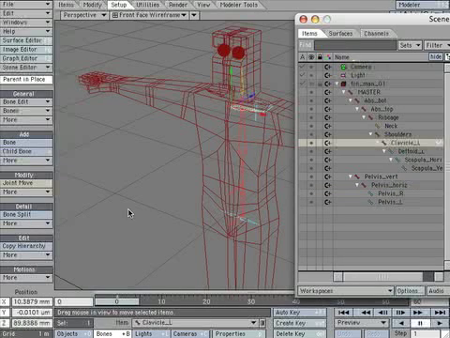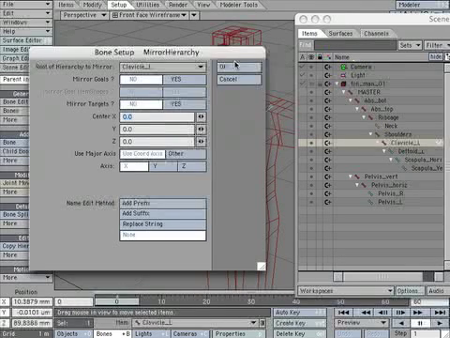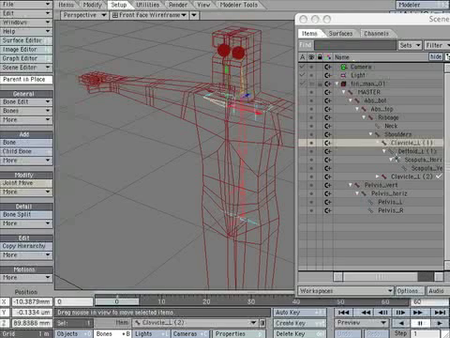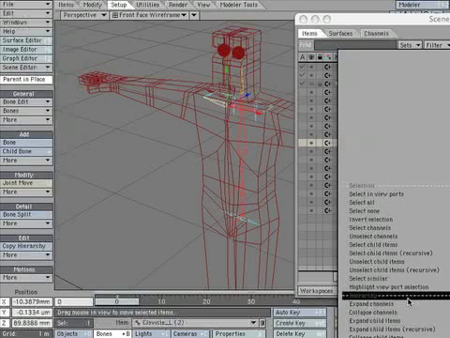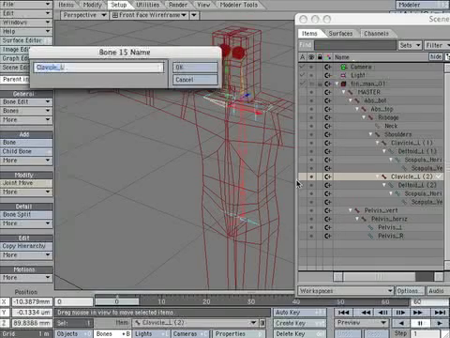Select clavicle_L and then Mirror Hierarchy. Find clavicle_L (2) in the scene editor. You'll notice that all the child bones of the mirrored bone have also been duplicated. Rename the new bones, replacing the L's with R's.